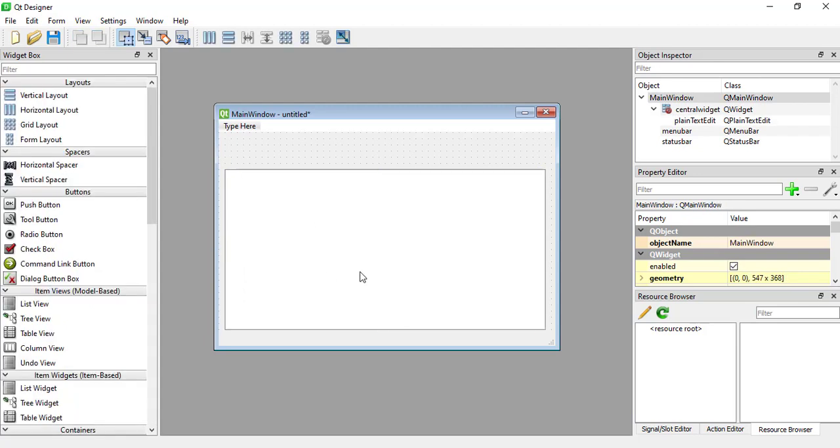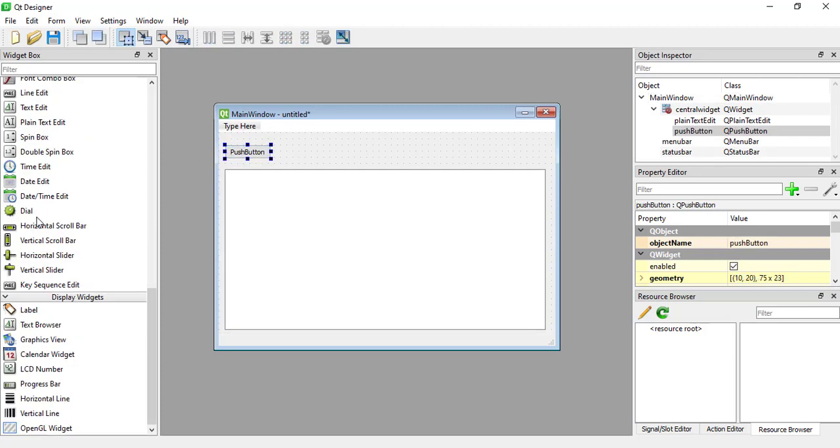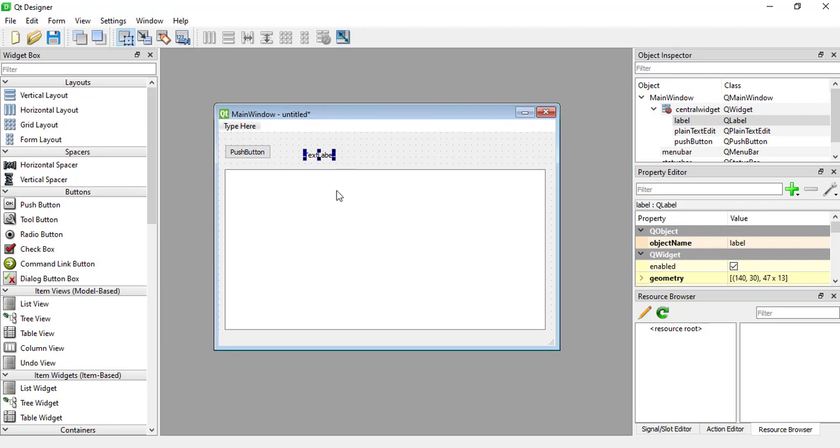I can also add multiple widgets. So let's say I also want a button. I bring it here, it's called a push button. Let's say I also want a label. I can bring the label here. I can arrange my widgets how I want them to be on the screen.